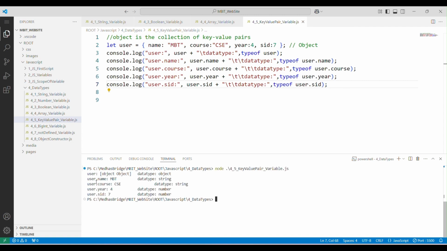Now you can get it, right? Username is called MBT, course is CSC, year 4, student ID is fine. So these are the numbers and hence my data type is a number. The above two are strings, so my data type is displayed as a string. Okay, this is another example that you think of, type of the variables.